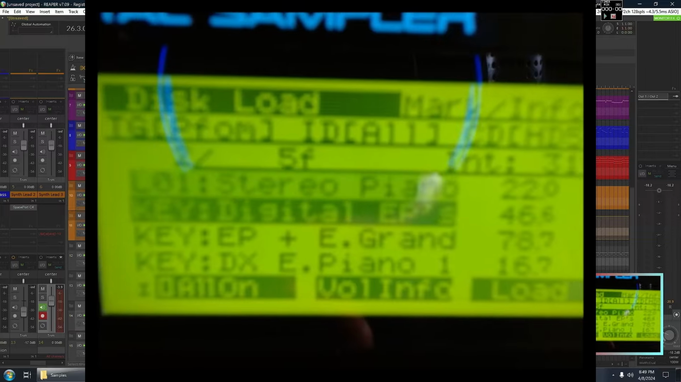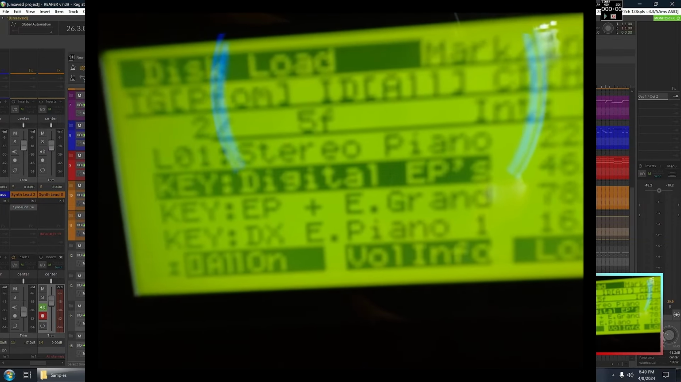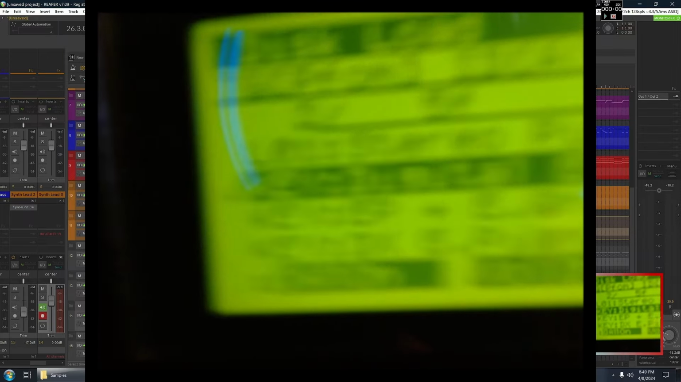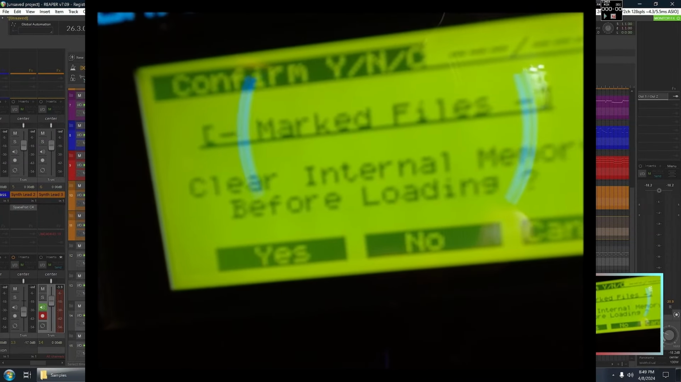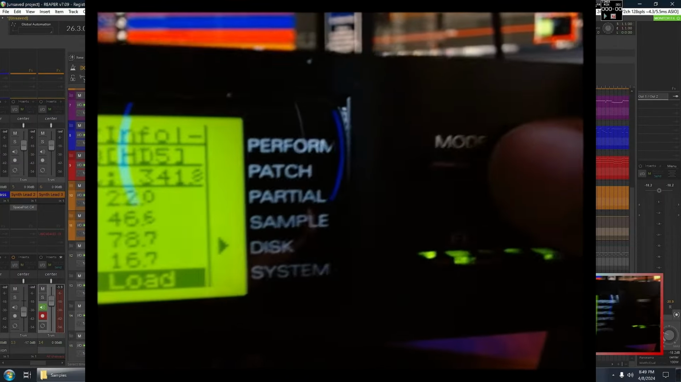So let's play around with one of these here. I'm going to choose key digital EPs. I hit S1 and there's a check mark. And to load, I use the F3 button. And I'm going to clear all the previous patches that I put. So I'm going to hit yes by hitting F1. It should be loaded now.